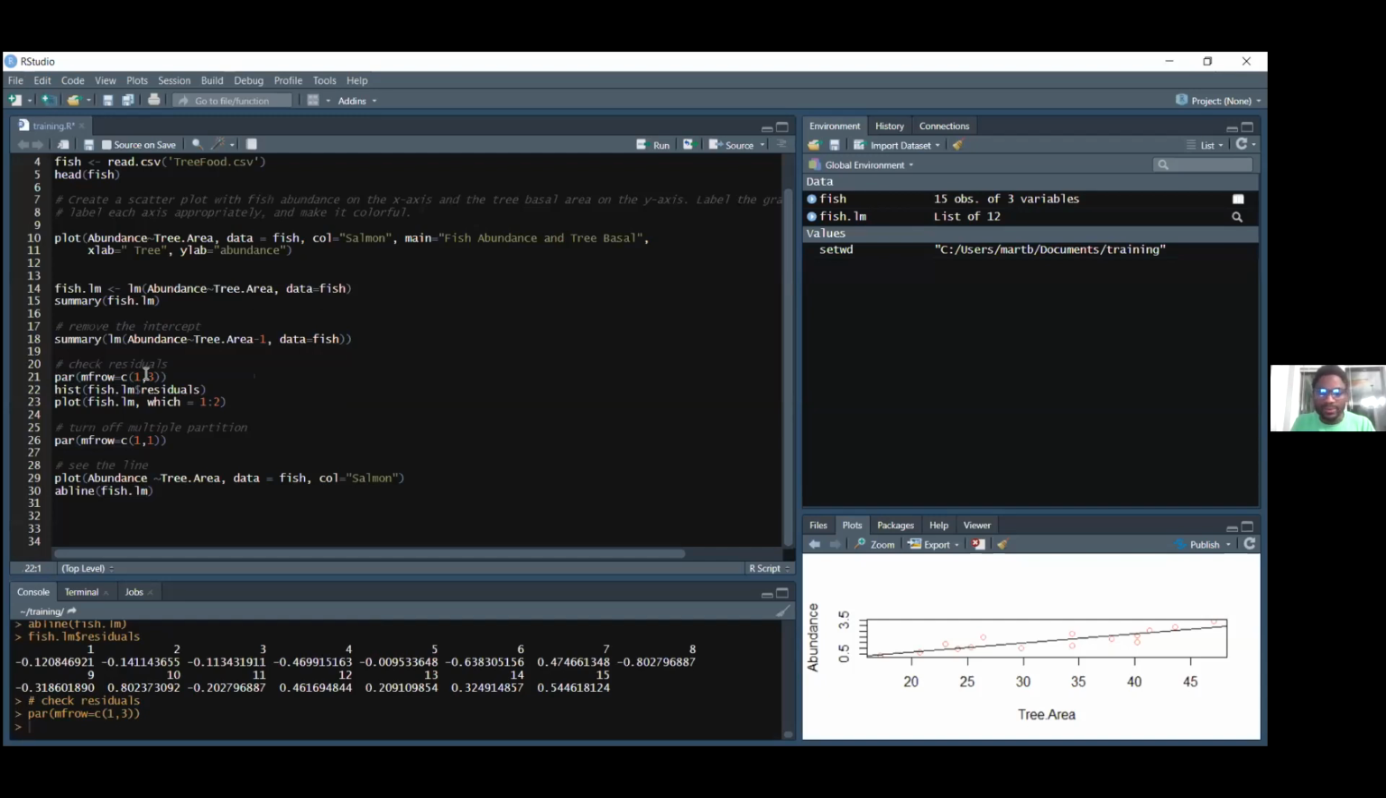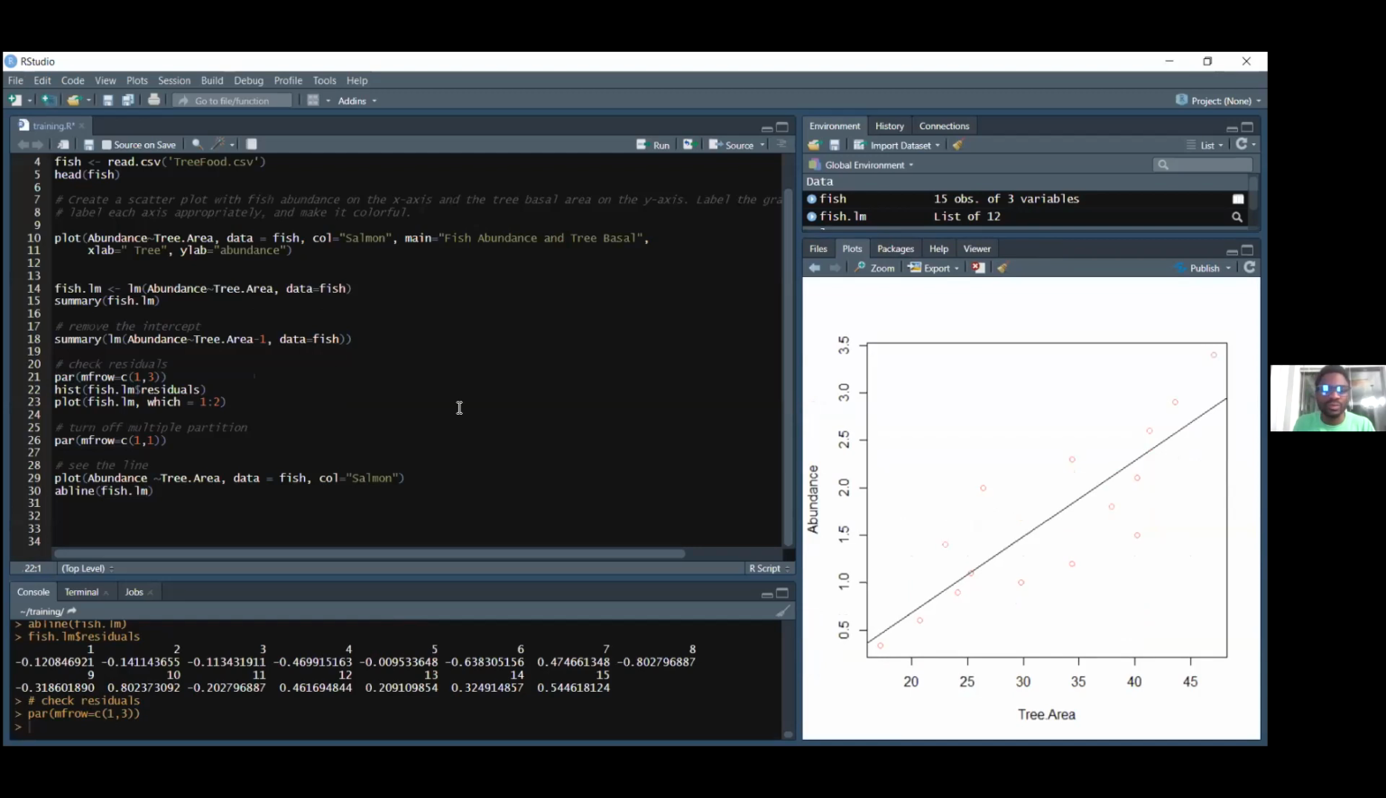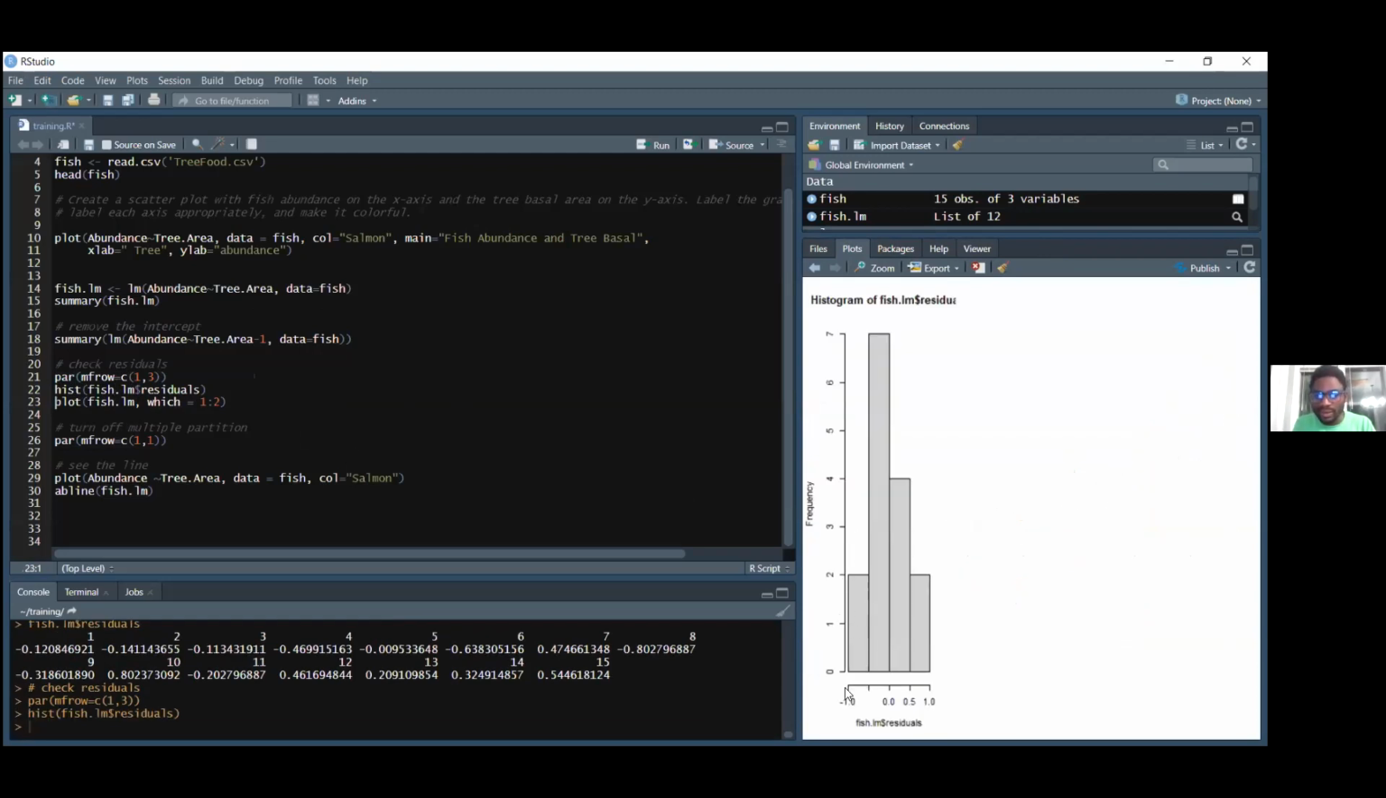So I run it. It will be showing here. Let me zoom on it. I run it, and I want the histogram of residuals to see how they look. The hist function will just give me the histogram. I run the histogram, and so we have the histogram of our residuals.